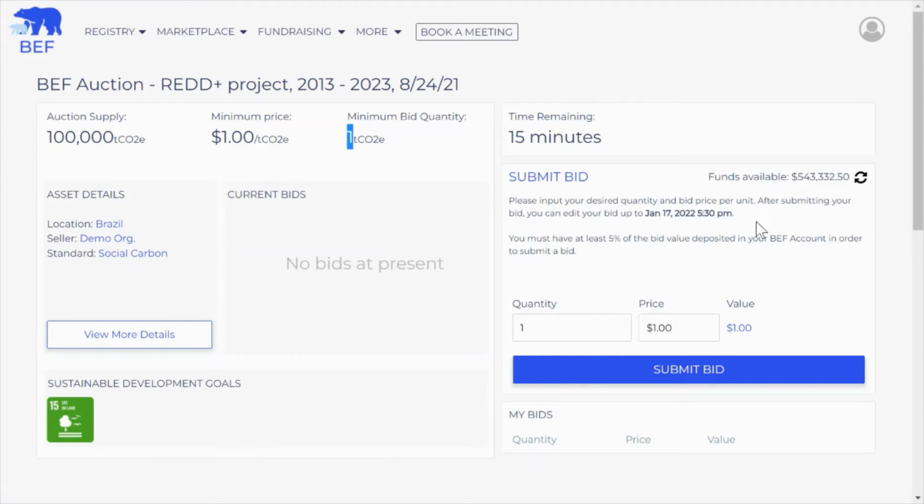Now in our situation, we've got funds of around $500,000 US deposited into the BEF account. And what's key is you need to have funds deposited into your account in order to place a bid. In this case, you need 5% of your bid value deposited in order to make that bid. So in our scenario, we're going to bid for 10,000 units at a price of $1.50.